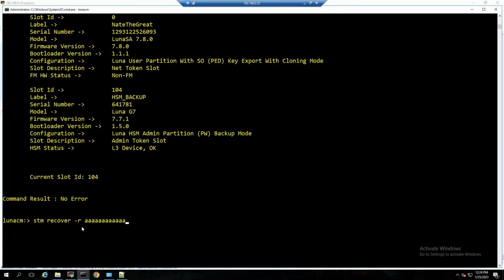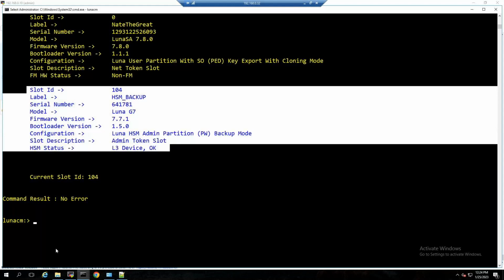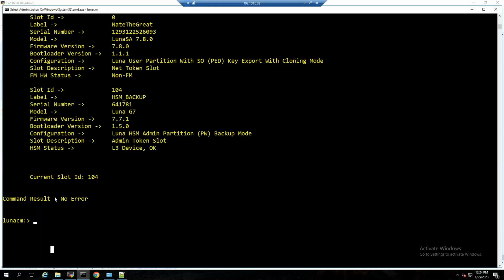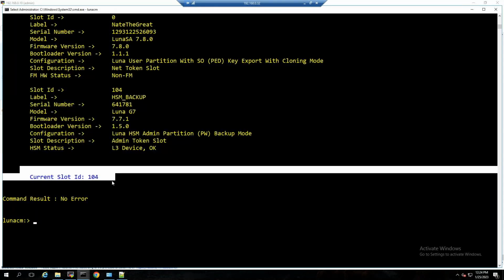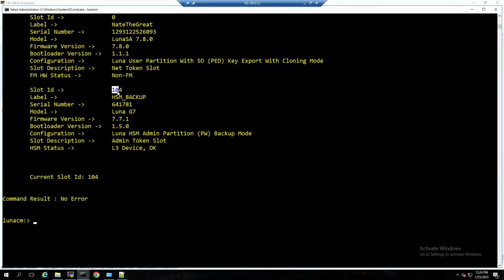Perfect. So now this is my HSM and this is already initialized. So let us reset this HSM entirely. So my slot ID is set to 104, so any command I trigger will be against this HSM. So the command to reset my backup HSM will be HSM factory reset.